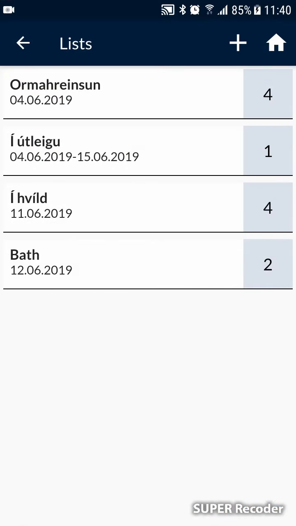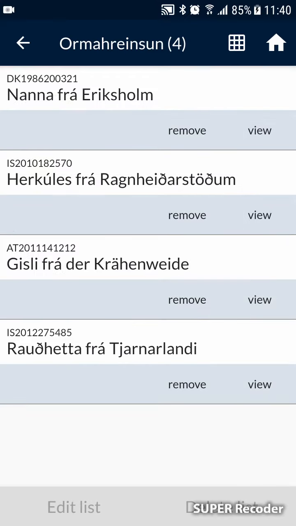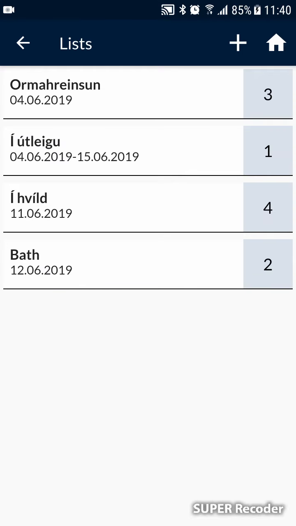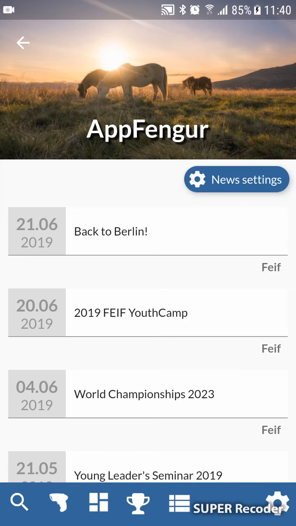Here I have access to my list, so I can see the members of my list, and I can, for example, remove one of the members of the list. Soon you will be able to export your list to Excel files and share this list with the world.